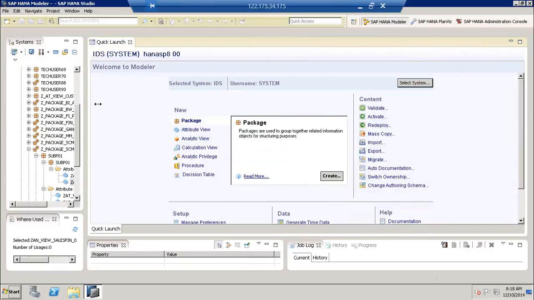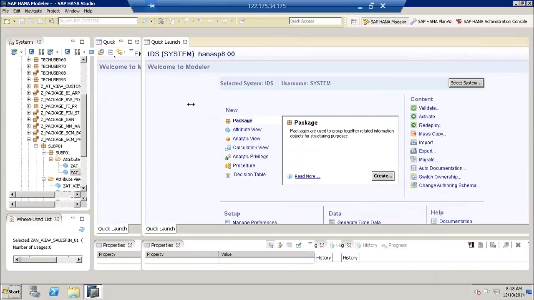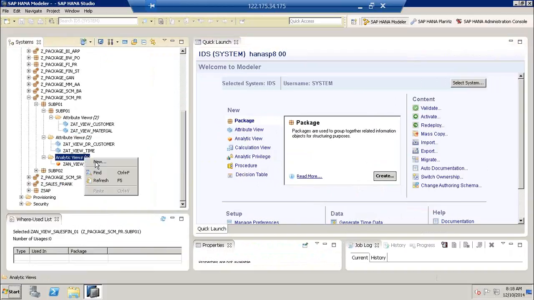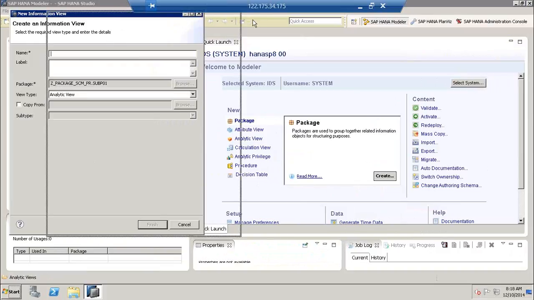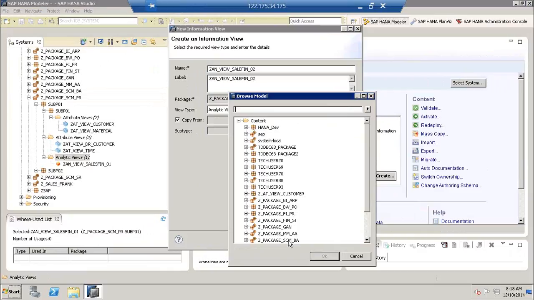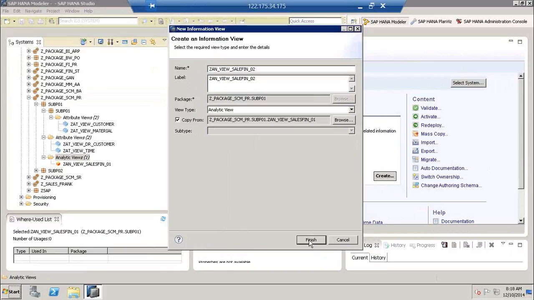Next, we will create another analytic view, just a copy from, for example. This is how you do it. Right-click, New. We'll create another AN view. Follow the naming standard as always as a part of the project steps: ZAN_view_02. Click here, copy from, and select our package, subpackage, analytic view, click OK, click here, finish.